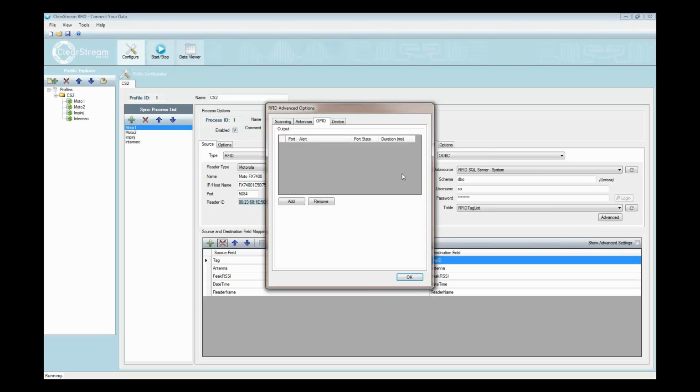So if you wanted to make sure that some tag isn't going through some portal that it's not supposed to, you can power up some speaker or something to give an indication of what's going on. So you can configure all that here. For today, I'm not going to configure any outputs, but just to note that you can configure those here.